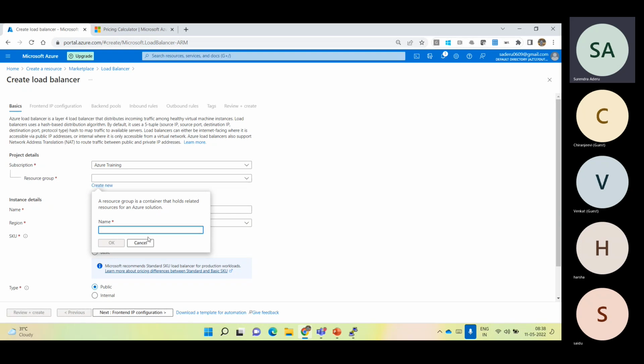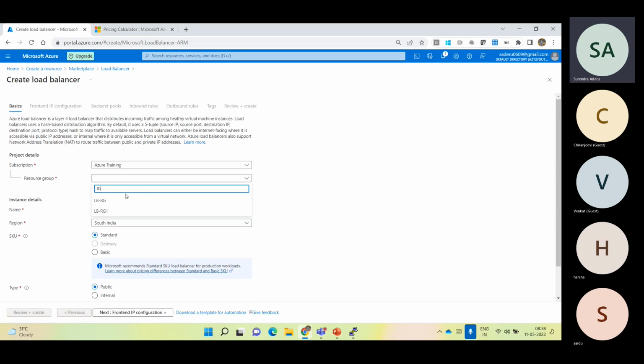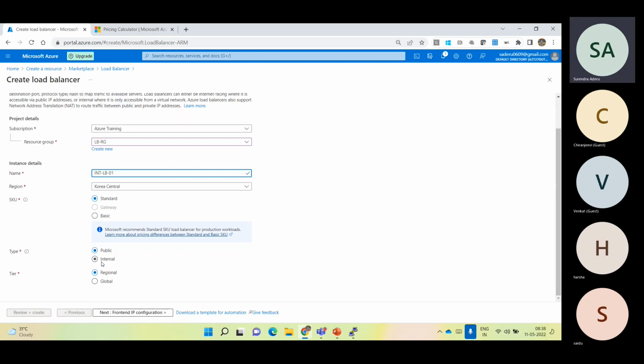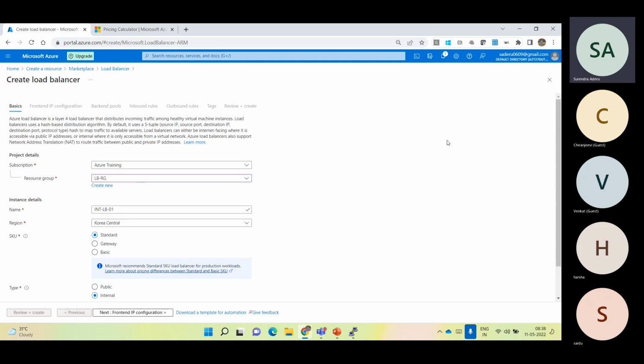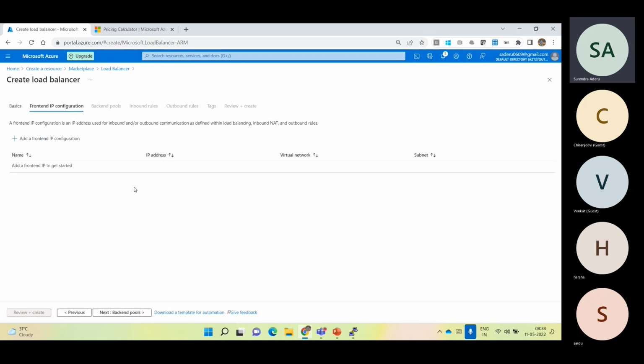Click on create. Let's say I select the existing one, LB-RG. This is, let's say, internal load balancer 01, and I'm selecting Korea Central. Here, if you could see, instead of public, I will say internal. As soon as I select internal, what will happen? It will ask you to configure the front end with a private IP, not a public IP.